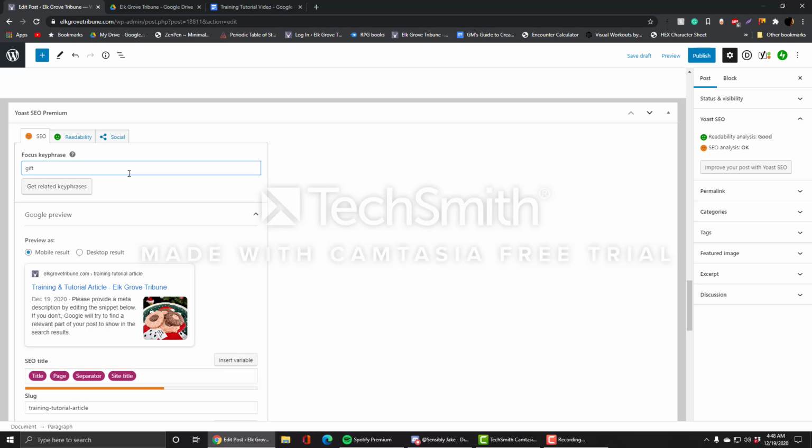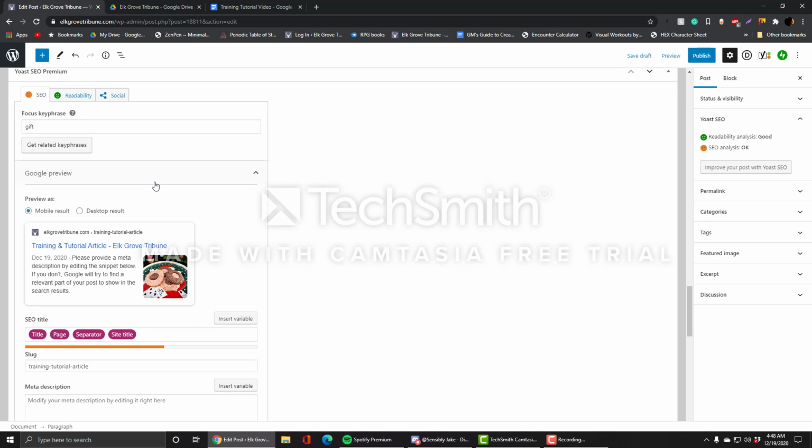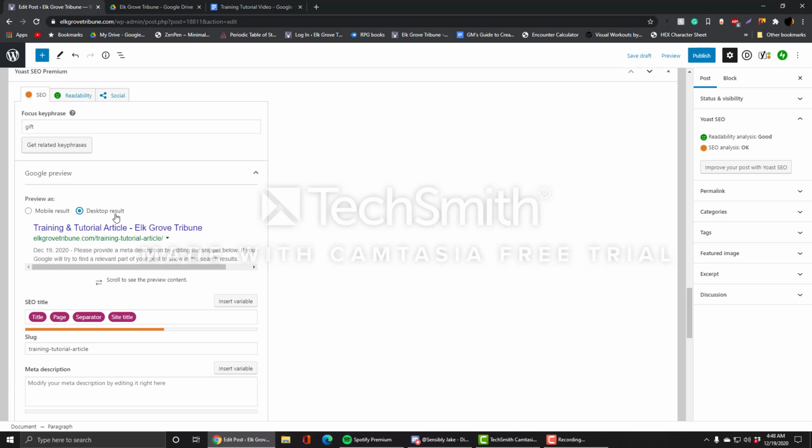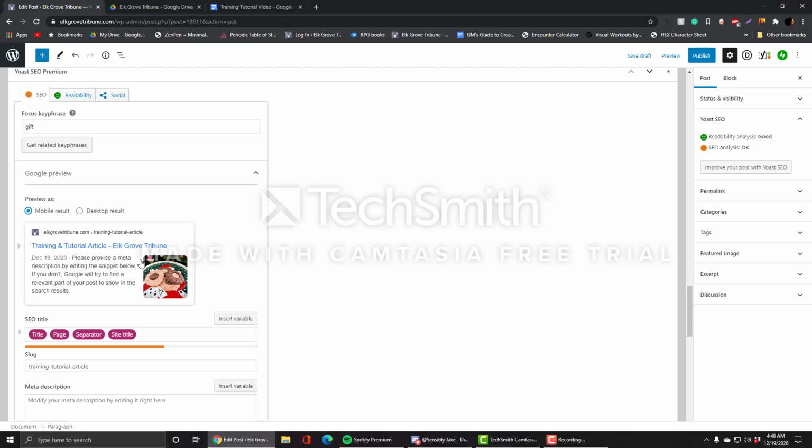Make sure in your keywords that you also put in Elk Grove or Elk Grove News, because that is also a keyword that we get tons of hits on from Google. This new thing with the Google preview is new. I don't quite know exactly how it works yet, but it looks like it just shows you what this would look like on Google. This is the mobile version, this is the desktop version, and actually the mobile version looks quite nice.